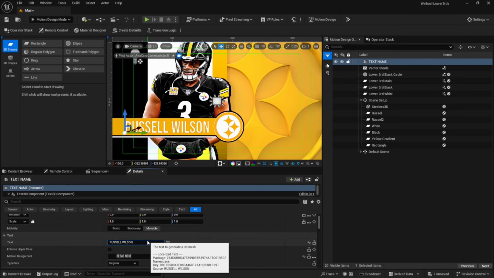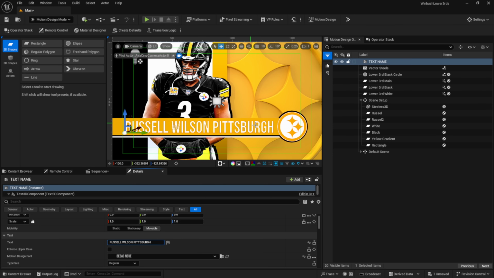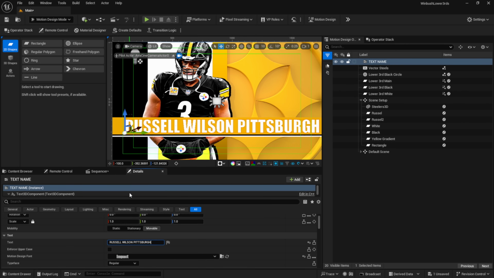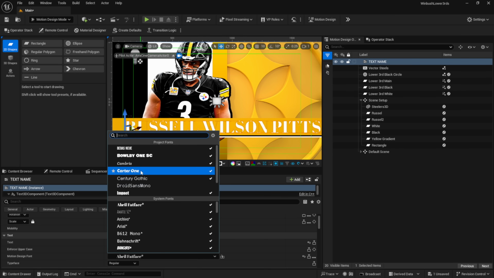And even if they want to move it out a little bit, you could just say like Russell Wilson, Pittsburgh, something like that. Actually, I spelled Pittsburgh wrong again. There you go. But you can see how this lower third dynamically moved with my text. Even if I change out my font here, right here where it says font, I could come over here. Let's just say we do like Impact, something like that. Everything dynamically moved out, so we can have this lower third be bolted to whatever we want to do inside of here. So I'm just changing out my font right here.